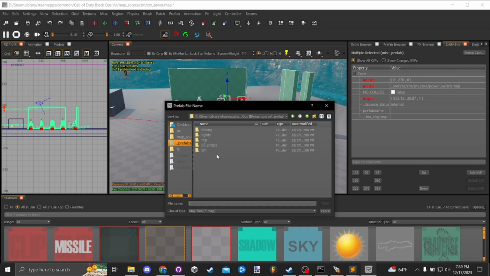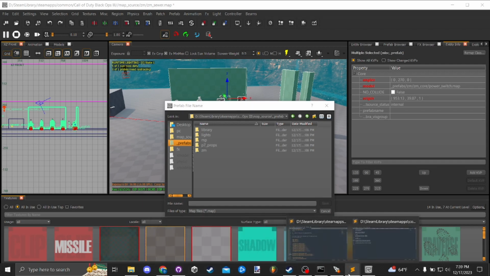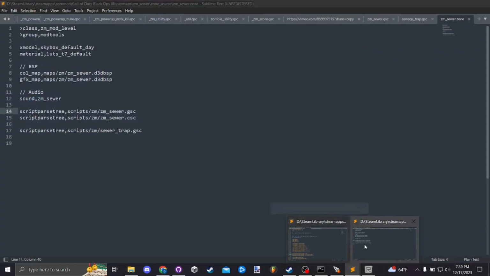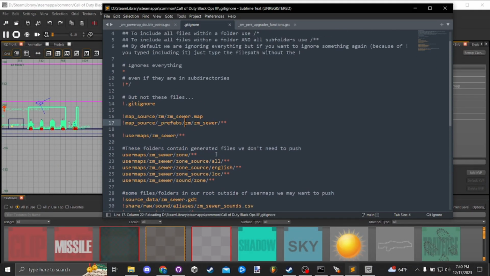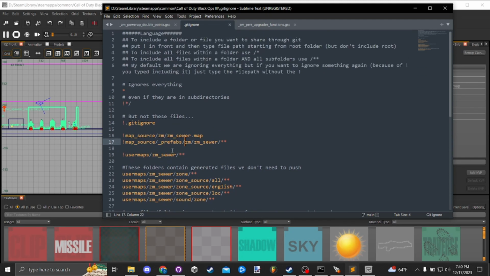And where should I save this? It's important that I save this file somewhere that it will be tracked. So let's look at our gitignore here. Where are we tracking map source? So we're tracking the actual map file specifically, but we're also tracking, and you can change this, this can be whatever you want, the important thing is that it's being tracked, the file path underscore prefab zm sewer.